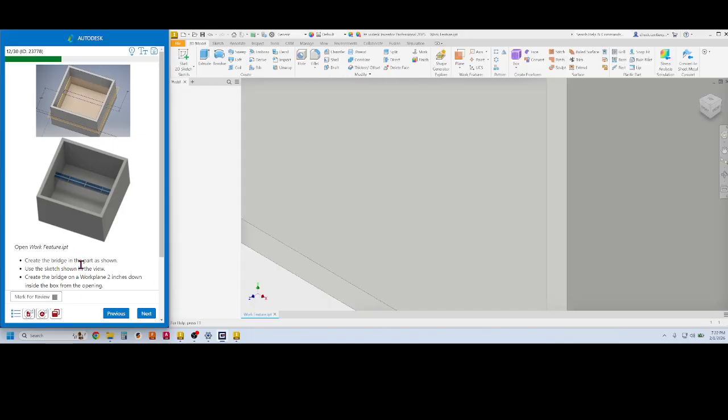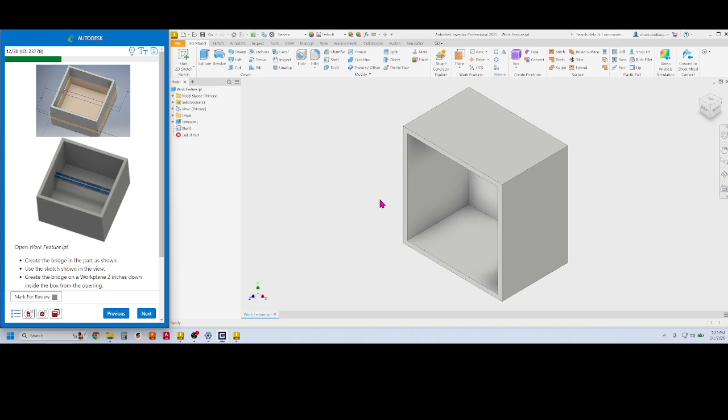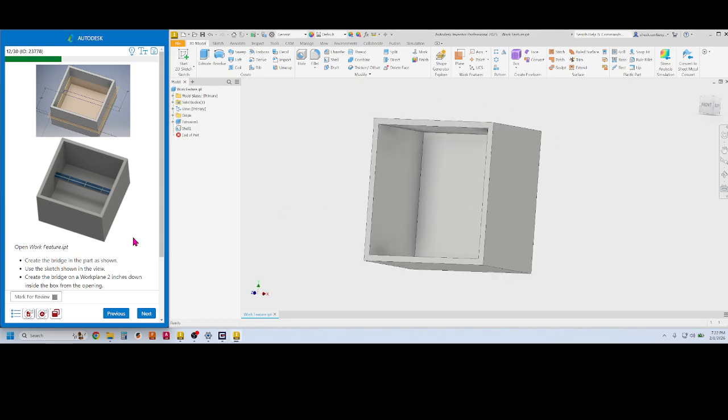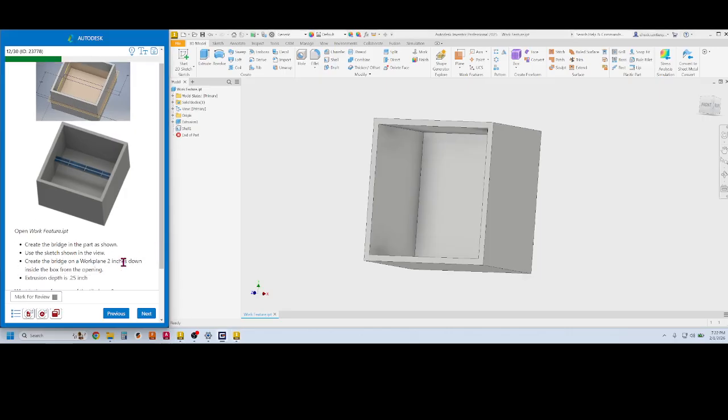Next. Okay. Work feature. We're supposed to create the bridge, create this bridge. Use the sketch shown in the view. Here's the view. So they've got a size here. I think that's 1.5 and that's 0.5 to draw this. They want to create a work plane 2 inches down from the box, inside the box.